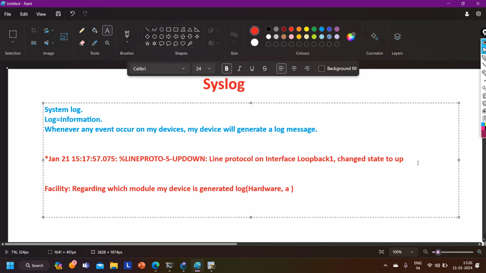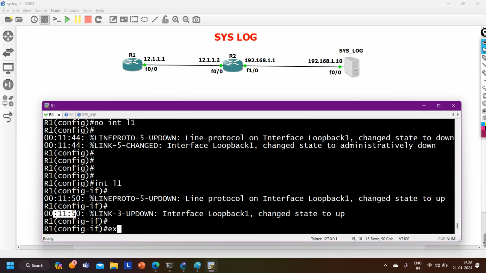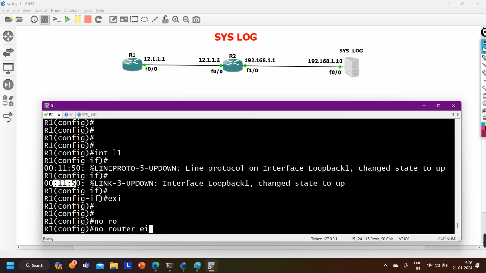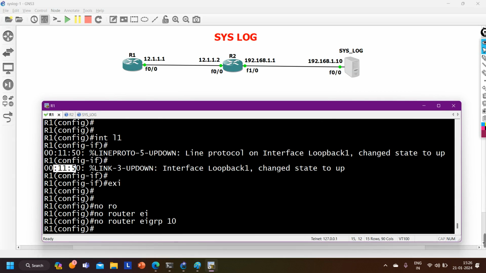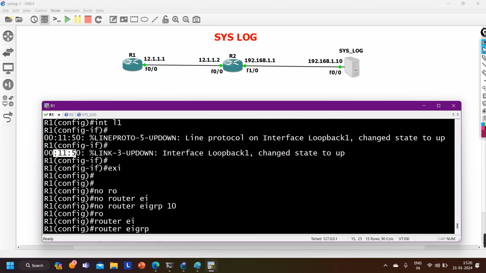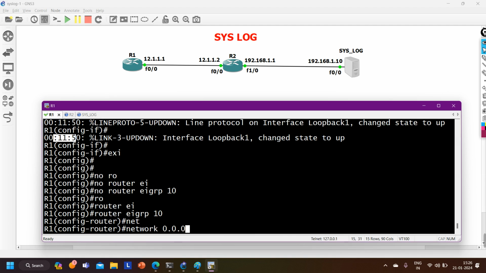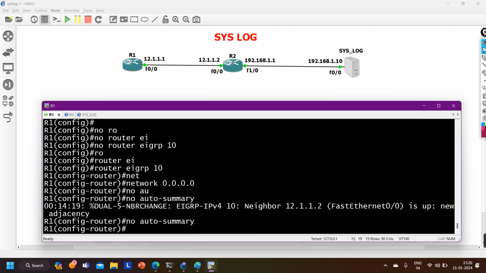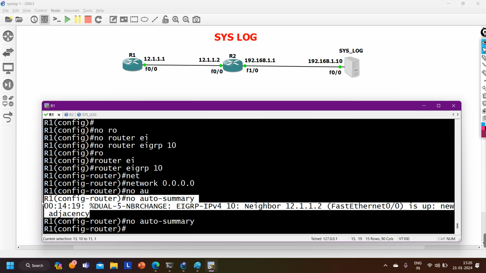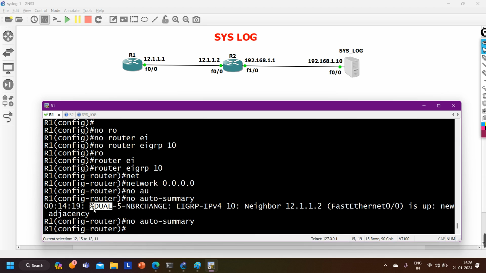Let's say you are running the EIGRP routing protocol between R1 and R2, right? So here on router 1, if I run no router EIGRP AS number 10, because we are running EIGRP AS number 10 over here, the EIGRP neighbor goes down between router 1 and router 2. So it should generate one log message over here, right? Again, I am going to configure router EIGRP AS number 10 and, let's say, network 0.0.0.0, and say no auto-summary. The EIGRP neighbor comes up. You can see this log message, right? So this log message is regarding what? DUAL, meaning regarding EIGRP, right?